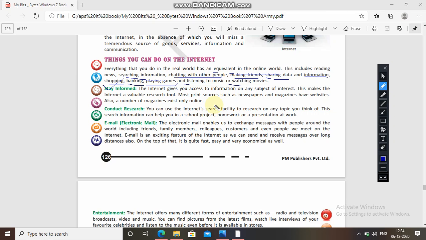So the internet has become a valuable research tool. And even print sources like newspapers and magazines have websites. India Today, Aaj Tak, these also have websites. Now you can directly go on the website and read the news, find out the news headlines. A number of magazines nowadays are just online. You don't get them in the market. You will get them online. So to stay informed and get updated, we use the internet, which gives us access to information on any subject of interest.